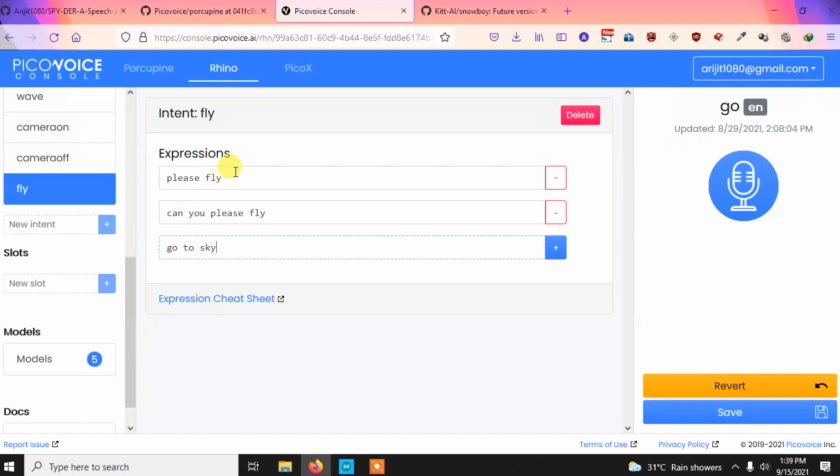You can add as many expressions as you want, and after that, whenever you say any of the expressions, Rhino, or what you can say Picovoice, will return fly. So if you say go to sky, it will return fly. If you say can you please fly, it will return fly. If you say please fly, it will return fly. So it will be easier for you whenever you are writing the code. Whatever you say, it is going to say, okay, you are saying this, that means you want to say fly. So yeah, it will be easier.